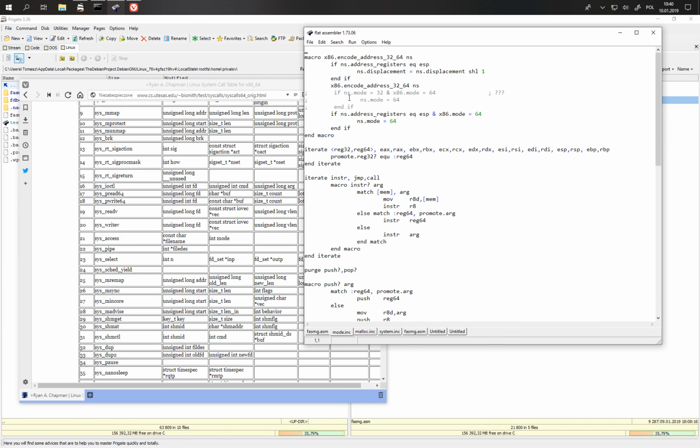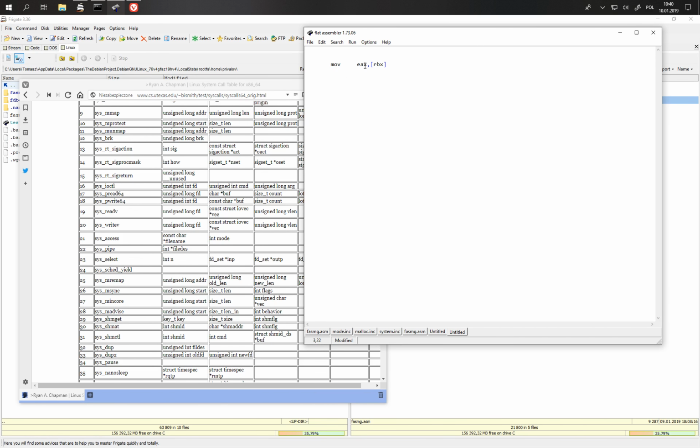And I'm going to try this trick later to produce exactly the same code and just reinterpret 32-bit addressing as 64-bit. But currently we just assemble the instructions in fasmg as they are. So this generates a 67 prefix and uses 32-bit addressing.